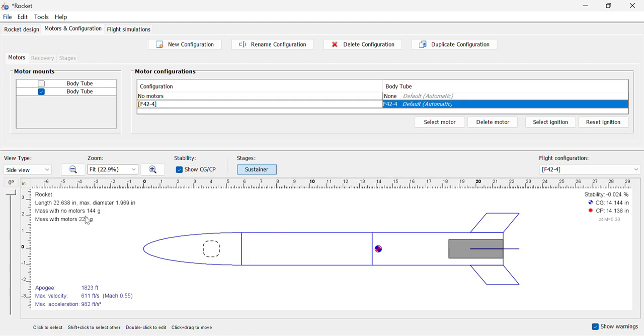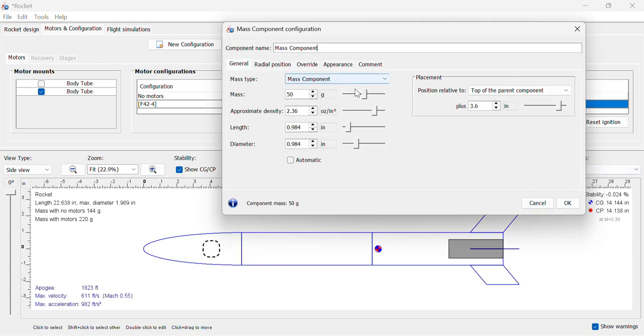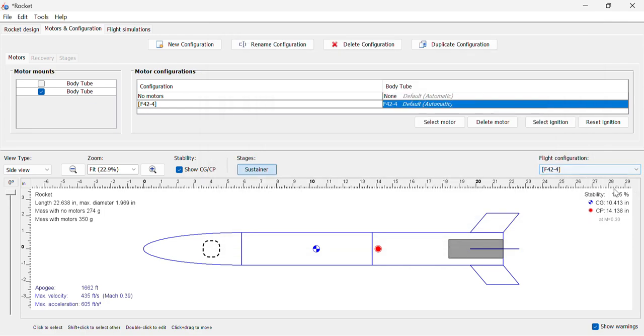Now you see you have a motor here, and now there's some things to look at. First off, you can see that we now have two mass measurements, one with our motor and one without, and our stability has also gone down because we added a motor. So if we want to bring our stability back up, we can increase our mass. And now you see it is at 16.5, which is a good stability. Also over here, we have our apogee, which is 1,662 feet, which is essentially the highest our rocket will go. And the other stuff you do not really need to worry about.